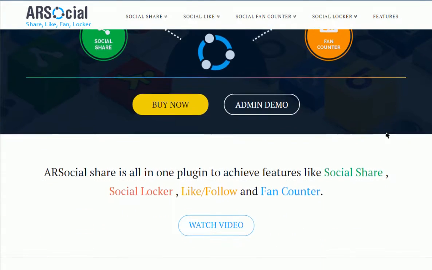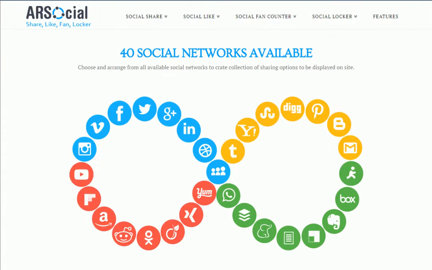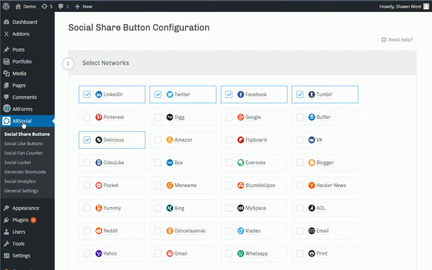Depending on the tool you are using, ARSocial has 40 different social platforms to choose from to help you increase your social media presence quickly and easily. So let's get started and take a closer look at some of the key points of the ARSocial plugin. Once installed, simply click on the convenient ARSocial icon in the WordPress sidebar menu.